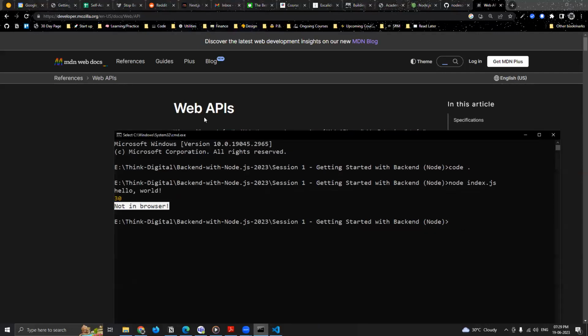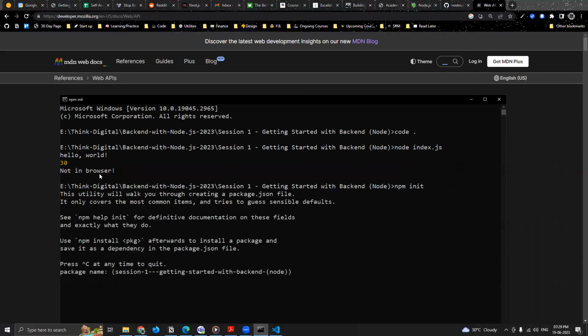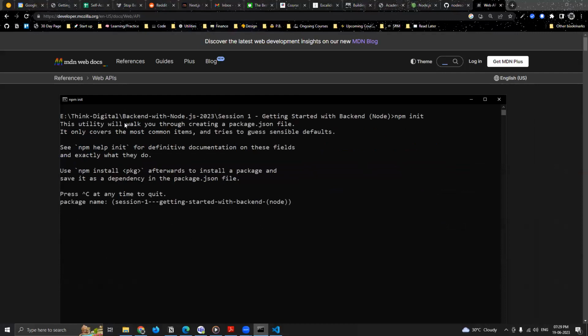You got to initialize a project within the specific folder that you're working in. You do that by simply typing npm init. Hope you follow along. Just type npm init, and then it will ask you various things. It will tell you this is a walkthrough to create a package.json file. We'll see what that is in a minute.